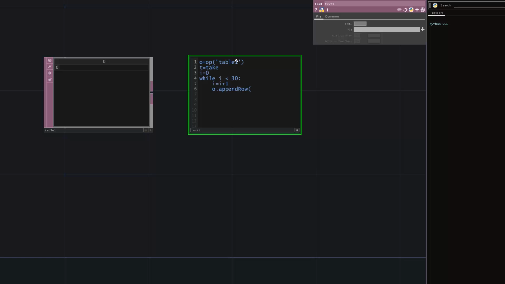And then we need to say, what do we want in that row? Well, we know we want the text, and the text is t, right? And then we know we want the number, which is i. So I'm just going to show you that this is actually not going to work. And we get a little error here, and there are a couple of things that are not right in the script.